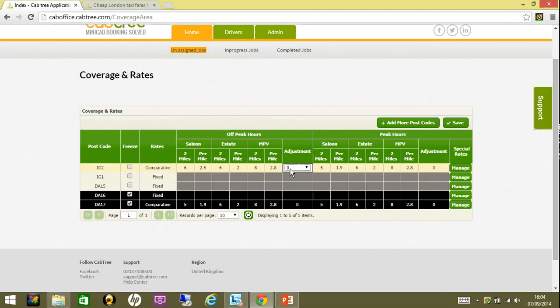I will talk about the adjustment later in the presentation, how the adjustment will work. But in adjustment, this is a temporary arrangement where you can specify any instant discount or any instant escalation in the rates. Let's say you think you are coming quite down in the list, and you're getting no job in your area, and some other cab offices are getting the job from Cabtree, and all your drivers are free, perhaps you want to apply an instant discount of minus 10%, minus 15%.